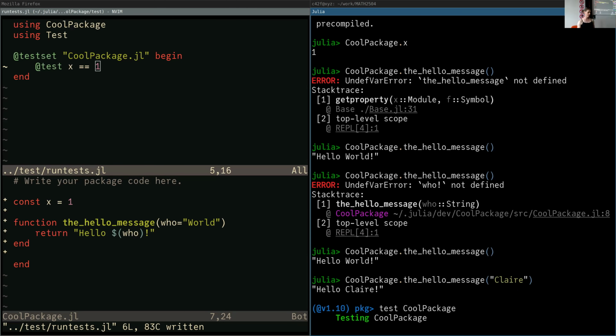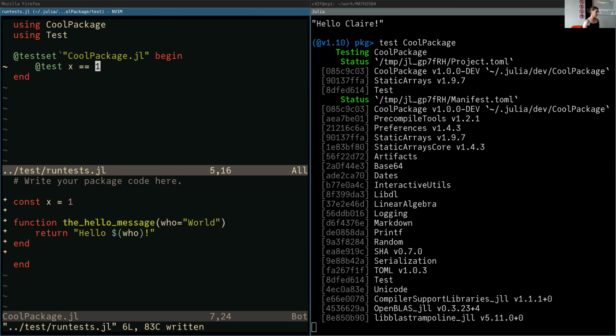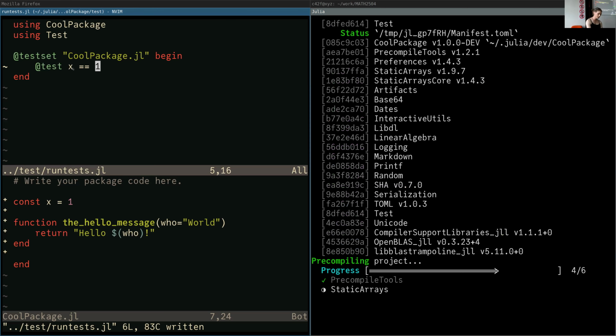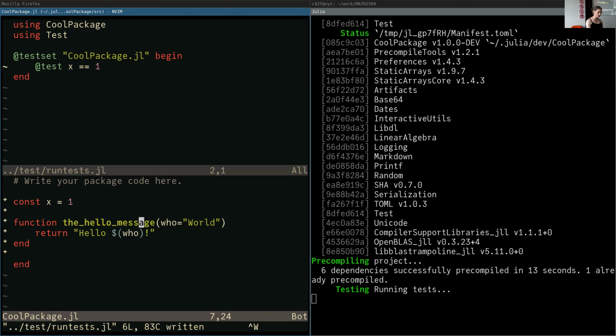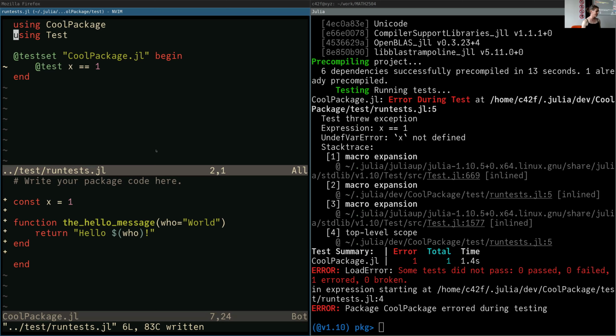And it will basically run the tests in this file here. You can put whatever you want in here, but this just happens to be using the standard library test. Because we've said that our package depends on static arrays, it's also compiling that, which is okay. That's actually hilarious, actually great. It's good that I made a mistake here.